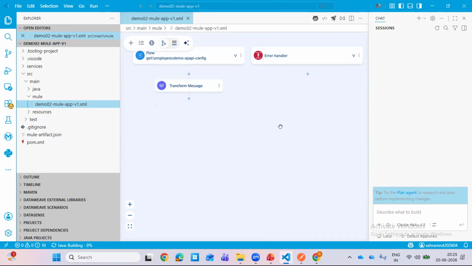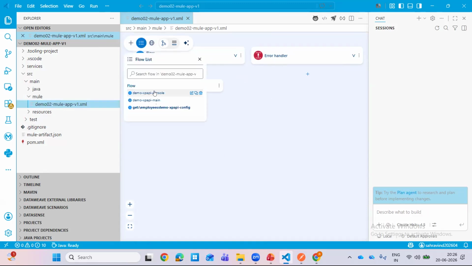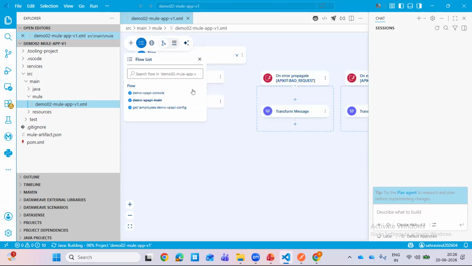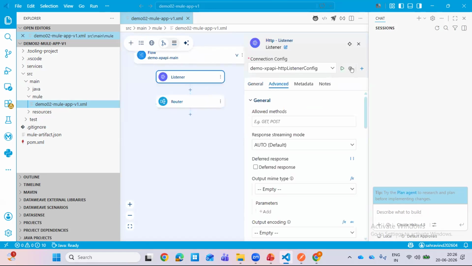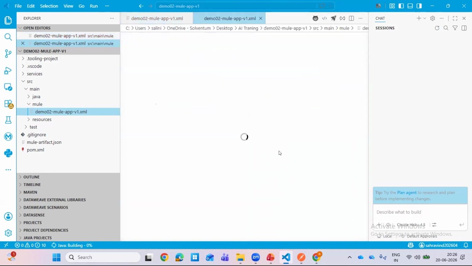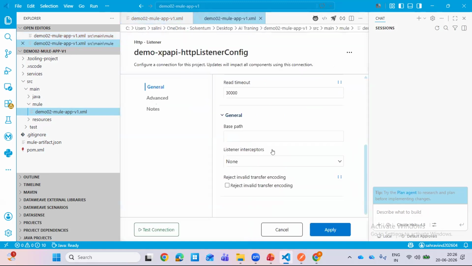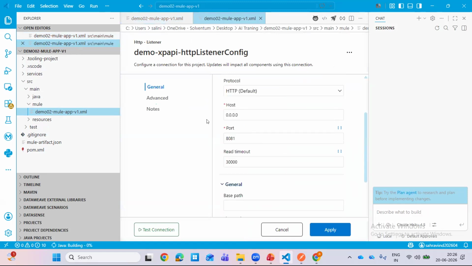Okay, so we have already seen how we can add components and all. What additional thing will we see here? Within this main flow, we have this listener. Now everything is hard coded. If I go to this listener configuration, everything is hard coded here. What I want is, instead of hard coded values, to take these from a property file.